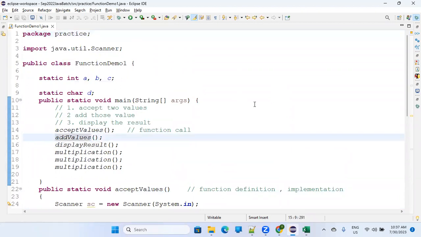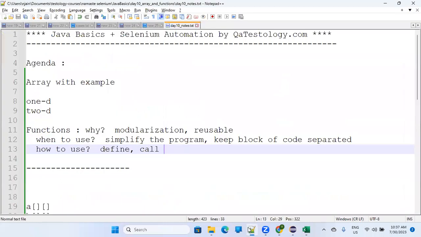It's like this. More things about functions, about returning values, calling functions in a different way, calling one function from another function, that we will do in the next session.